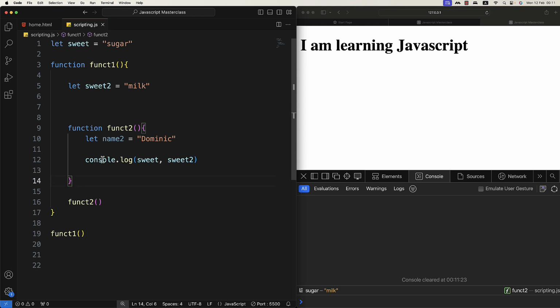So what is happening here is that this funct2 function can access variables within funct1 and variables outside of funct1, that is variables on the global scope. But then variables or codes on the global scope right here cannot access anything within funct2. And even funct1 cannot access the variables within this funct2.